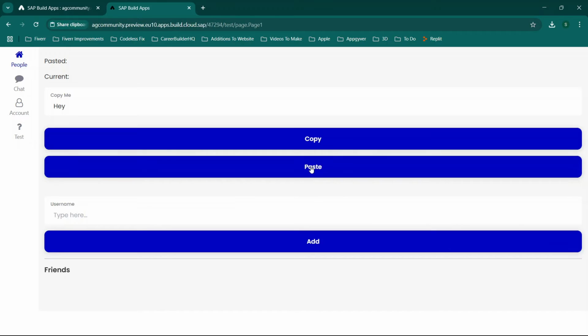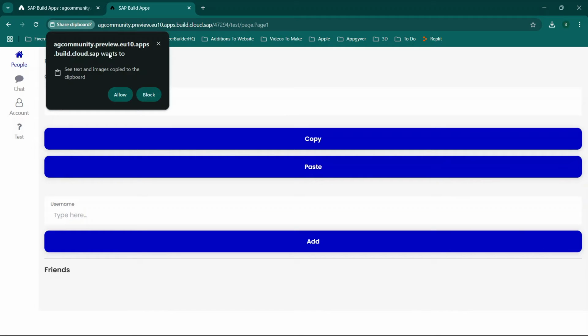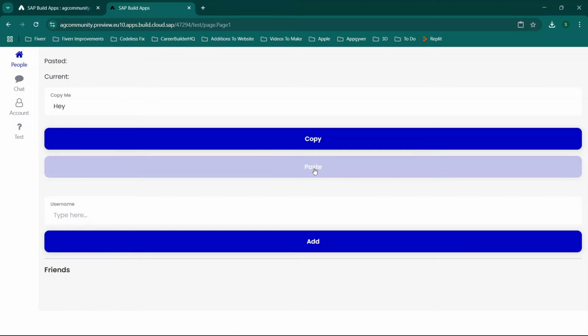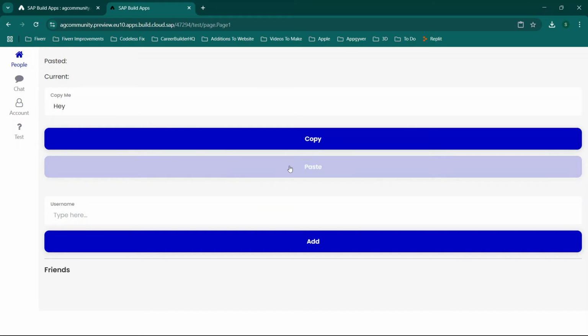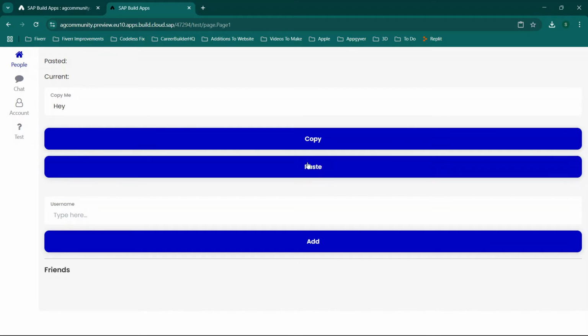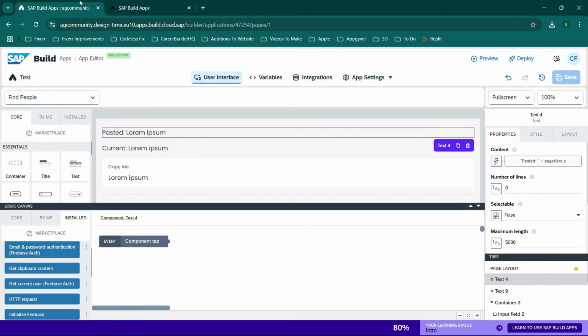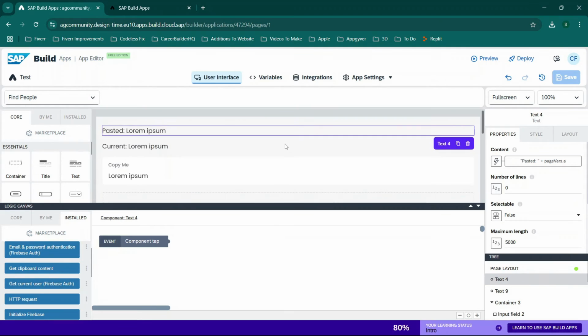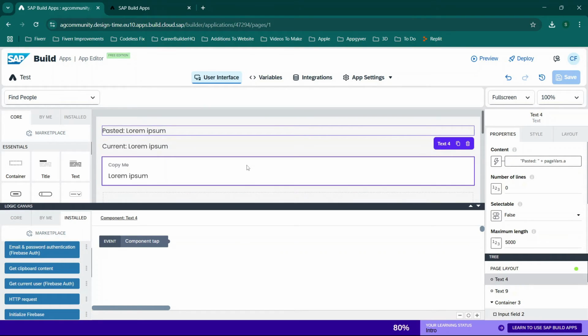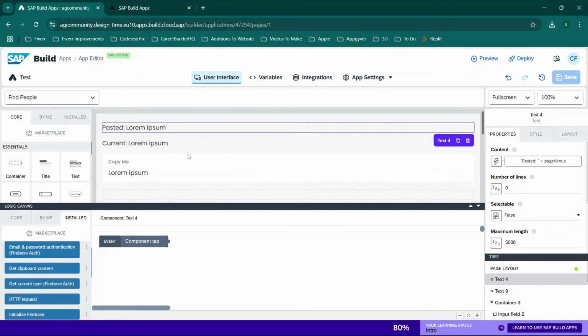Now if we click paste, you'll see that it's giving us this dialog, so we can click allow and we can click paste again. And for this, we'll need to review what this functionality looks like separately, but that's the general idea. This paste function is now going to be doing something. We just have to decide what we want it to do. So we have pasted and current here. If we want, we could try to work with those.